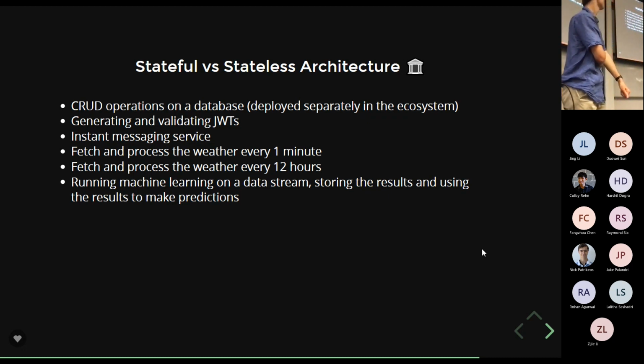I've kind of given away the next one, but fetch and process the weather every 12 hours. Who reckons stateful? Who reckons stateless? I'll probably say stateless here, because you only need to run it once every 12 hours, and then you have 11 hours and 59 minutes. It's like a lot of money.